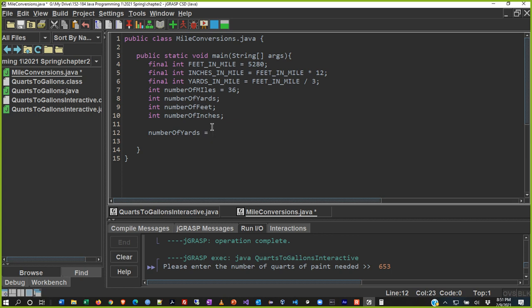And that's going to be equal to what? Whatever the miles are, the number of miles. How do we determine that again? So how would we do this calculation? If I'm given a mile, how do I know how many yards are in it? And this is kind of one of the little puzzles here. So coach me. What do you guys think?